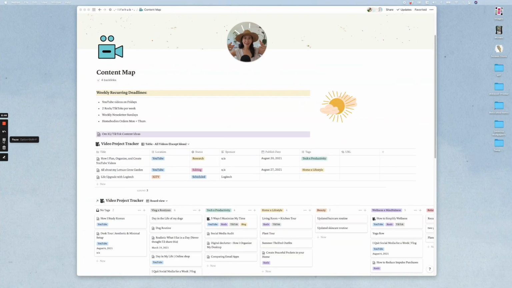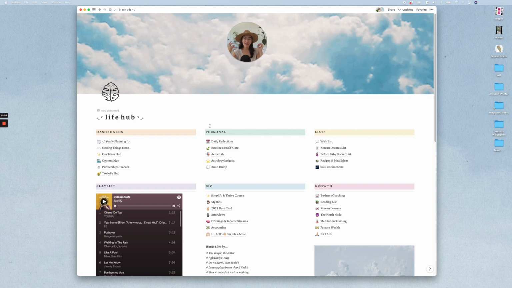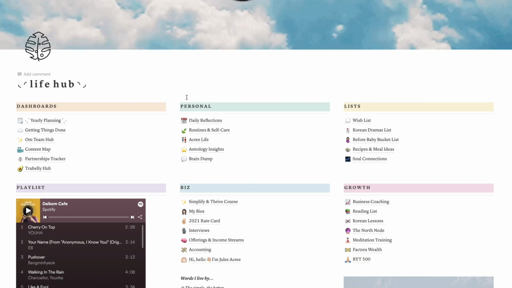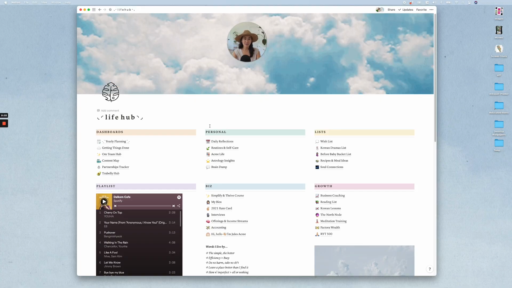We are back in the bubble. If you can see here, this is my content map. This is hosted in Notion. If you haven't seen my Notion tour before, definitely click the link below. I walk you through my life hub, which is basically my dashboard for all of my business, my life, literally anything that I value is here. There's a place for it.